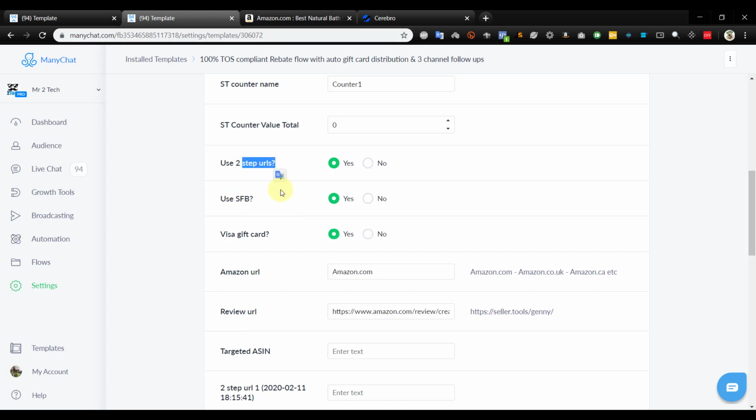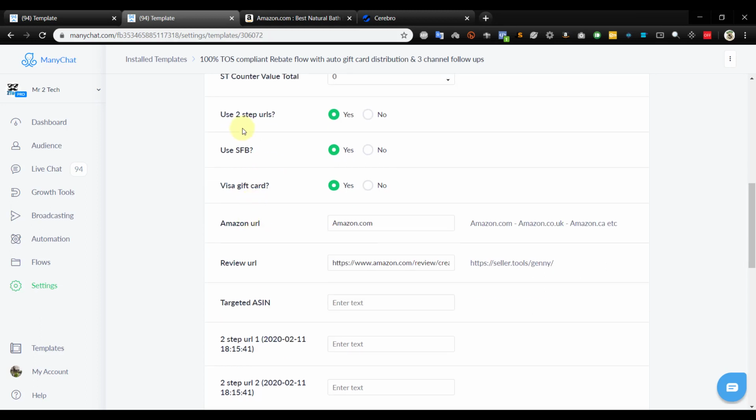It will ask the customer if he was able to find the product just by searching with the keyword. If he couldn't find the product, then he can use the two-step URLs. So it's a good method to use both search-find-buy and the two-step URLs, and you can just set it up and forget about it, and more people will use the keyword rather than the URLs when the product ranks up.